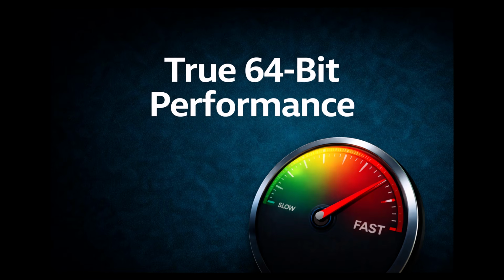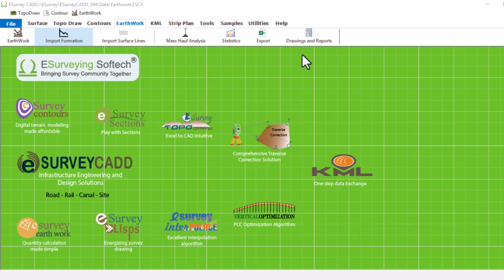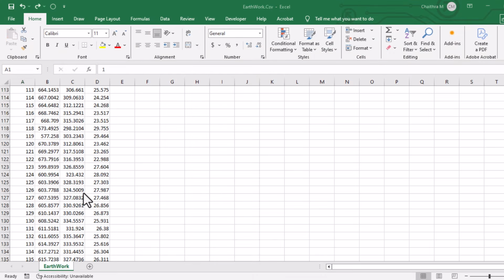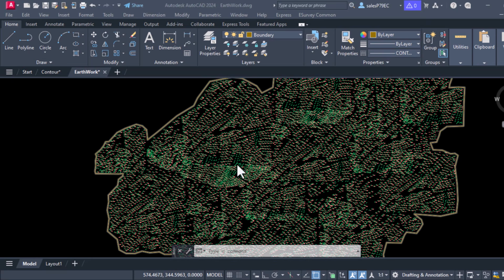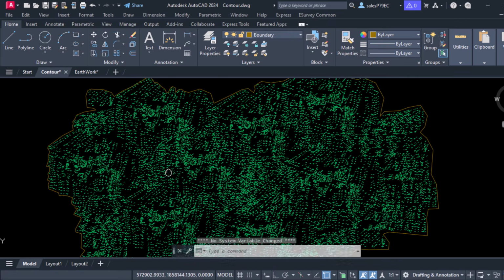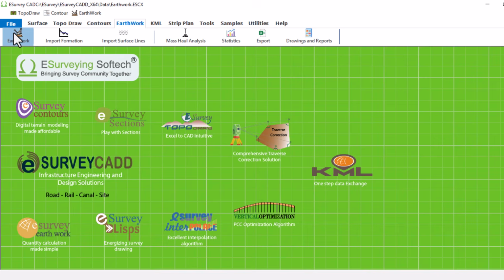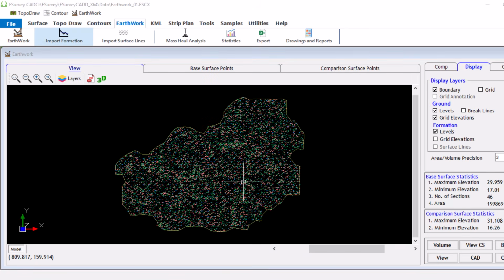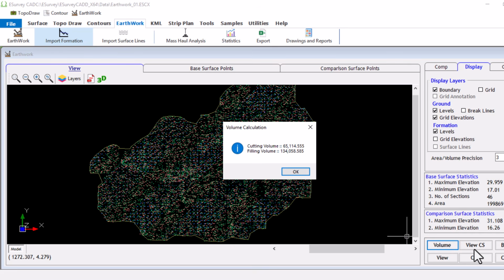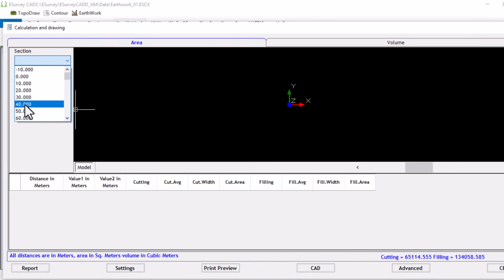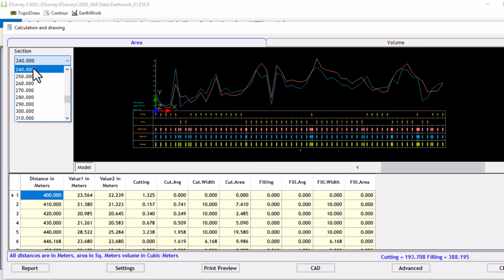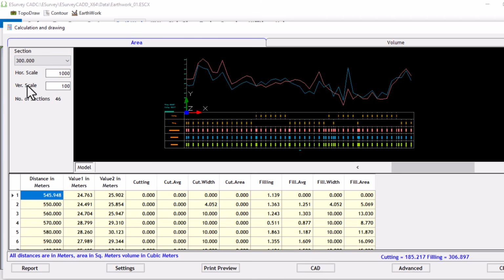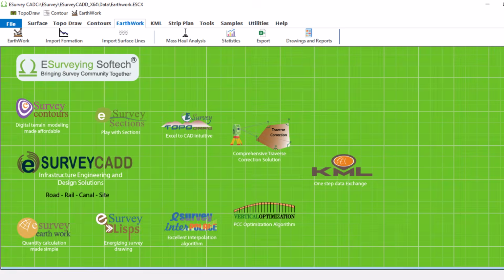2. True 64-bit performance. Handle big data effortlessly. Earlier, 32-bit architecture restricted memory usage. Large earthwork datasets, dense contours, and heavy drawings meant slow processing. Now with 64-bit architecture, the software utilizes available system RAM efficiently. Large earthwork projects process dramatically faster. Performance remains stable even with complex datasets. Simply put, what took a long time earlier now completes faster.